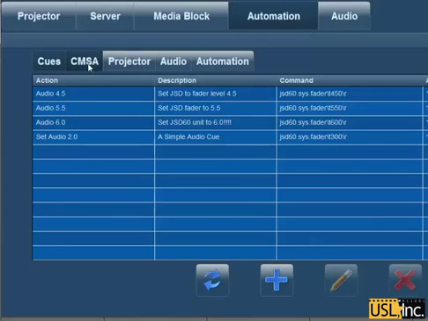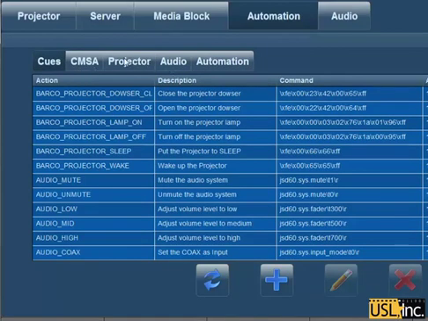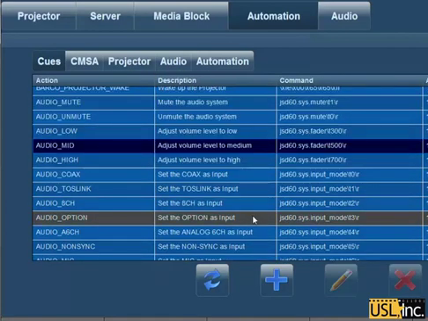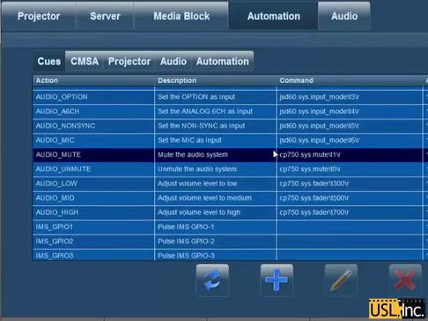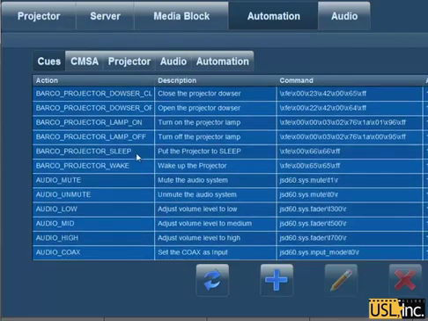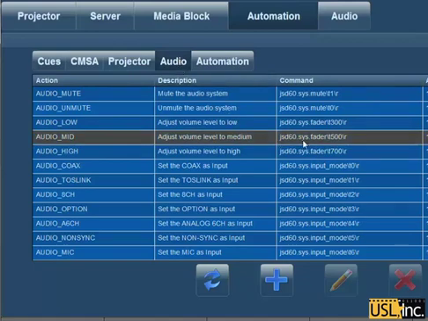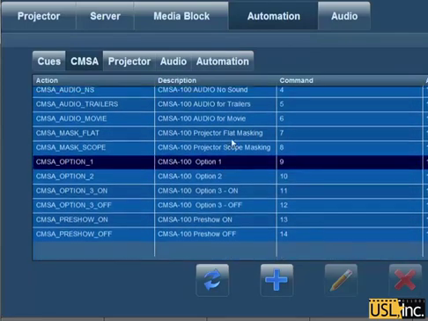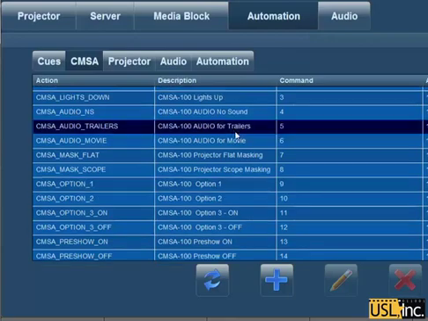The automation page shows the listing of queues currently available for building playlists. The default queues are automatically specified by the system based on the other components information. When we selected a Barco projector, for example, the Barco projector macros and queues were populated. We also have audio queues for the JSD60, which we have installed, and a CMSA automation unit also has its queues specified for operation.